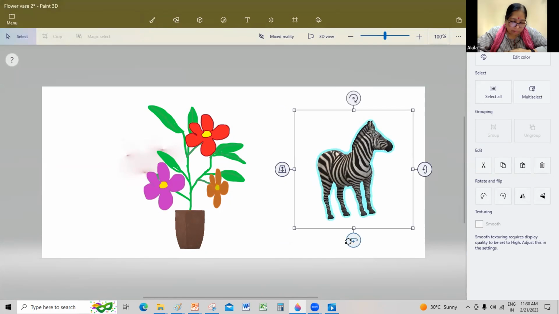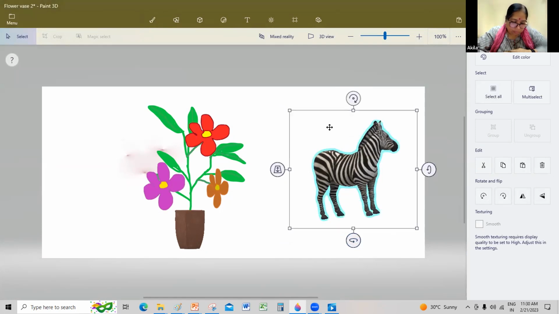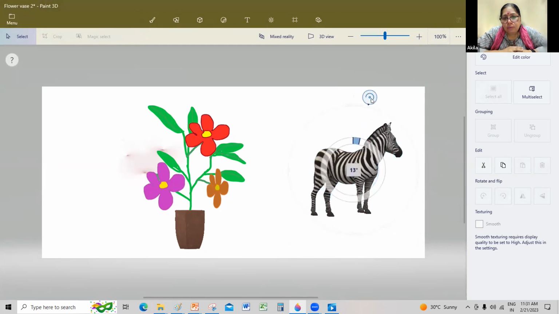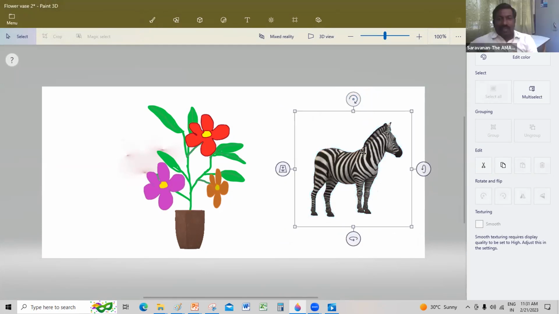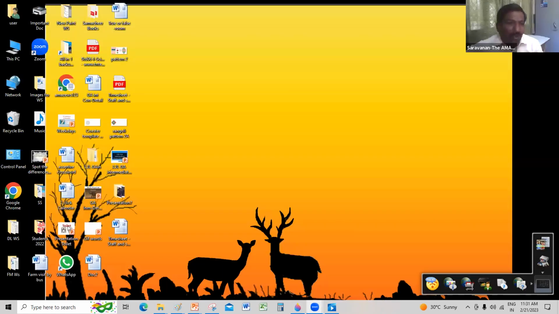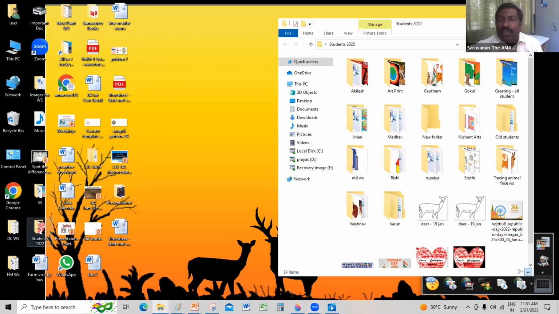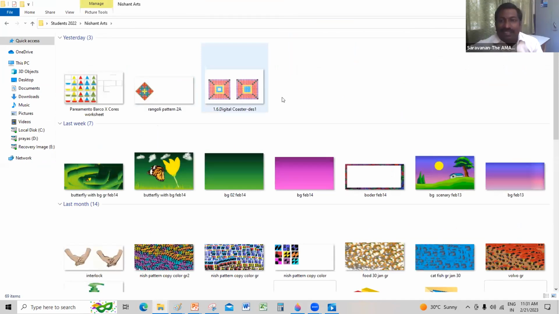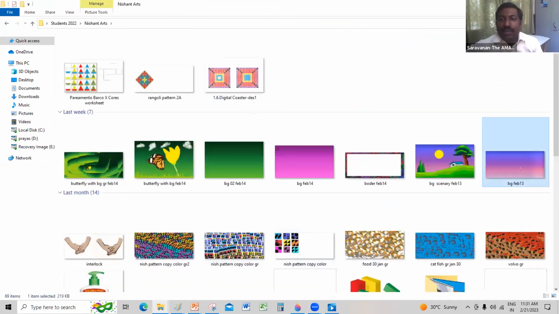Looks like fun. All right. Make it straight. I will copy and paste it on my own background. So I am creating many backgrounds. Some of the backgrounds are created by our students also. So this is a background.